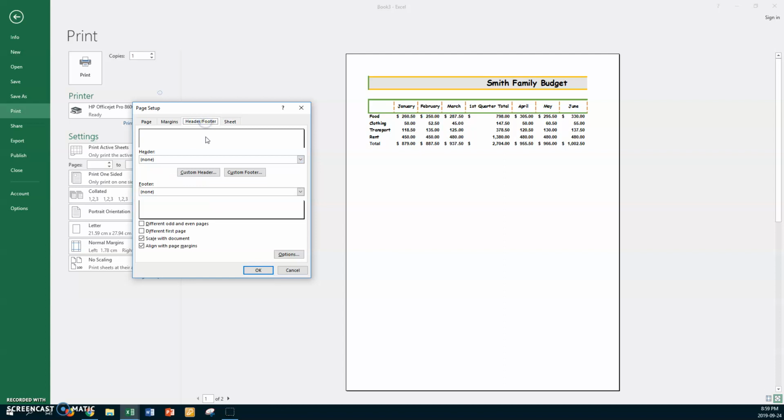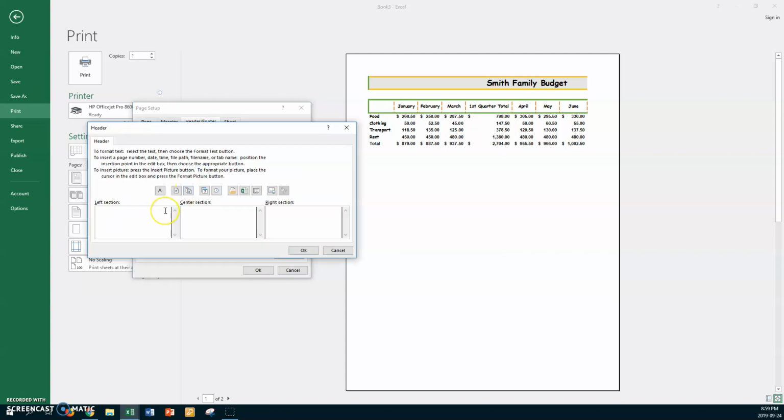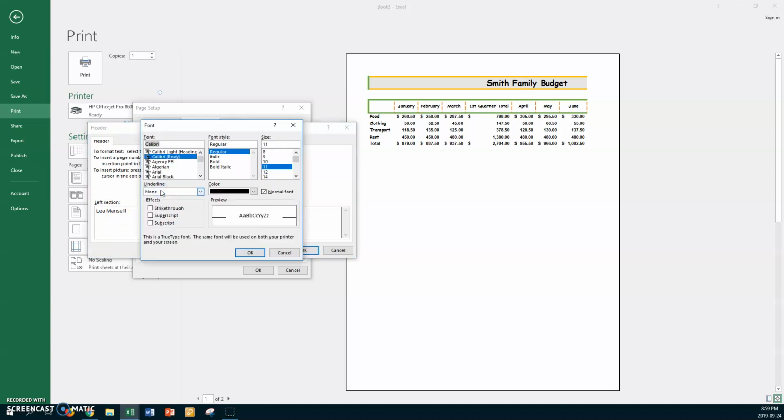Then we go to Header Footer, Custom Header. You type in your first and last name. And now remember, you go Shift Home, and I ask you to go to your font button, the capital A there. I want you to use size 16, 18, 20, something in there. I want you to use a different font each time. And if you want to use bold and italic, that's okay too.